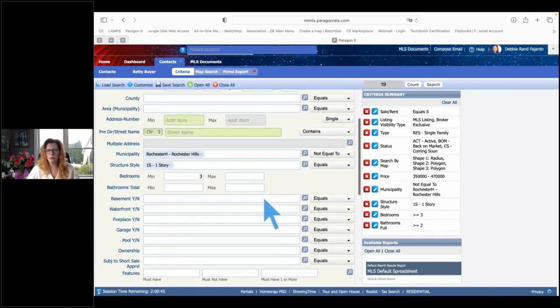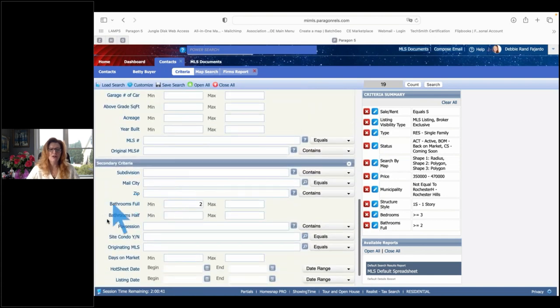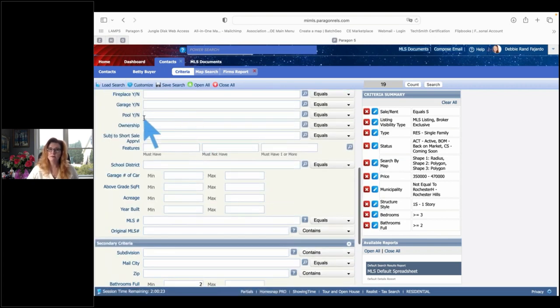Let's go back up to where we were. And if the field of bathrooms full and half is something you use all the time, you can edit your criteria here. You can customize this. So this is the bottom container. I would customize the container, take it out of this container, and then I would go in and customize the field and put it up here.